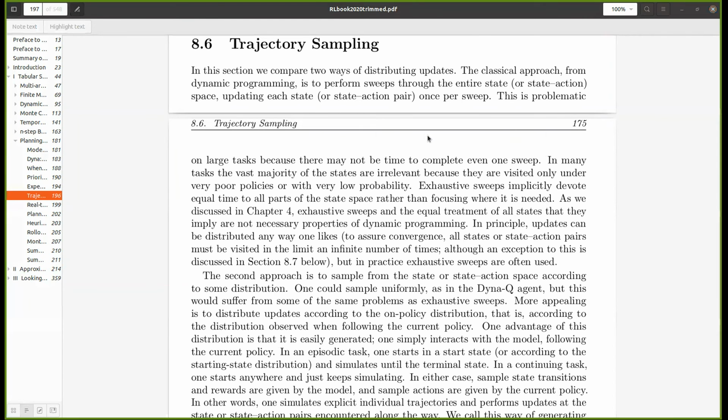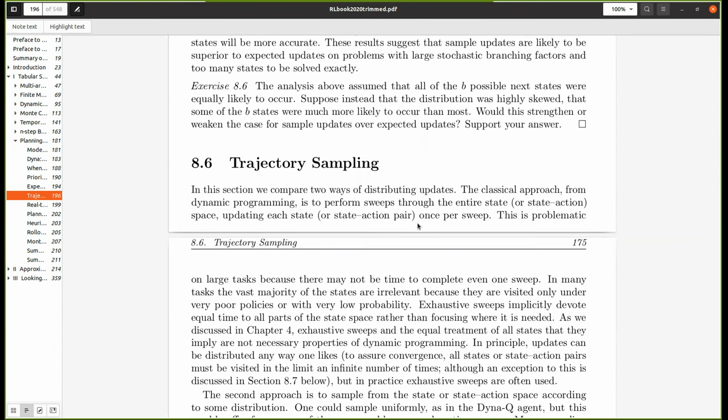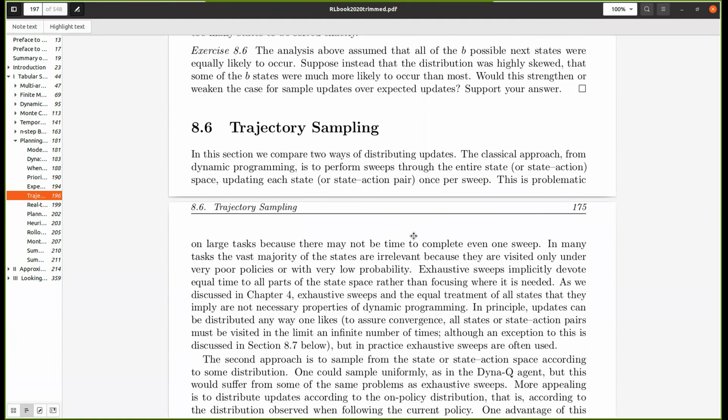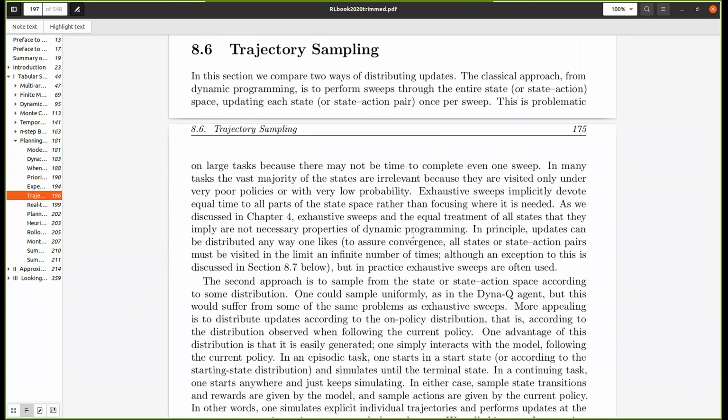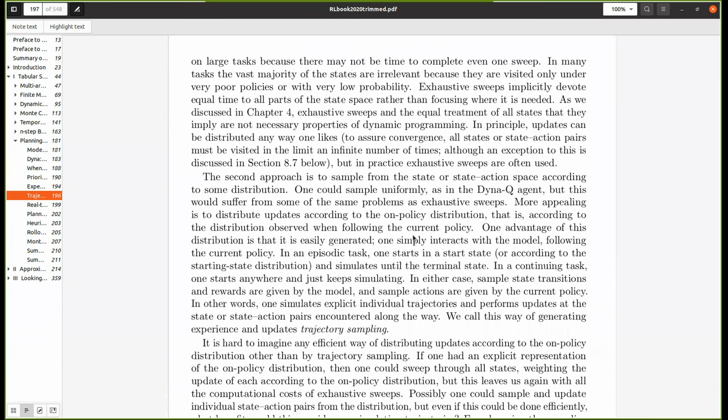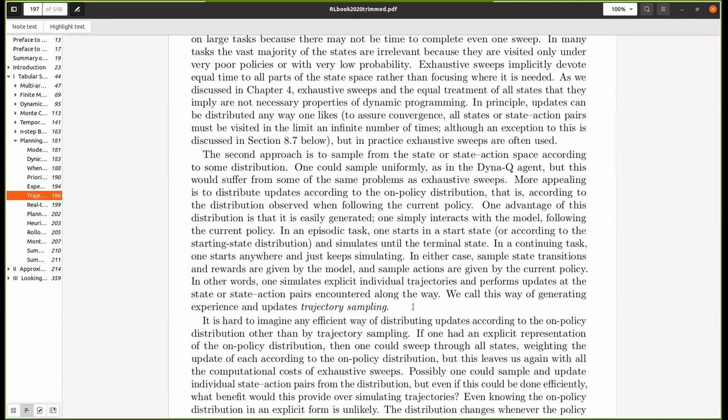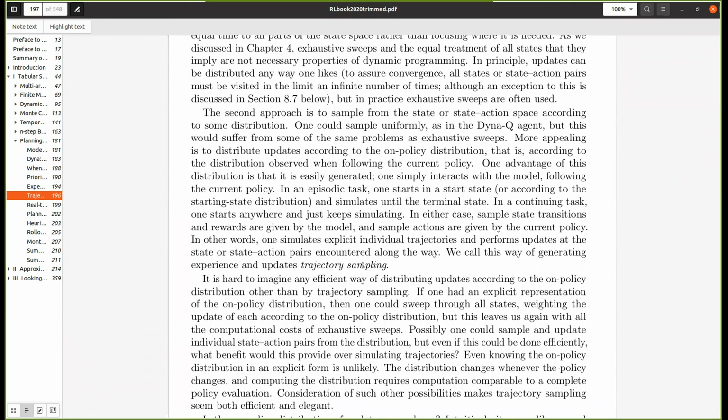But sometimes that might not be optimal when we have a large task. Here they give an example when we don't have time to complete even a single sweep over all the state space. In that case, we want to focus our updates on the most relevant states, right? A way to do that is called trajectory sampling.